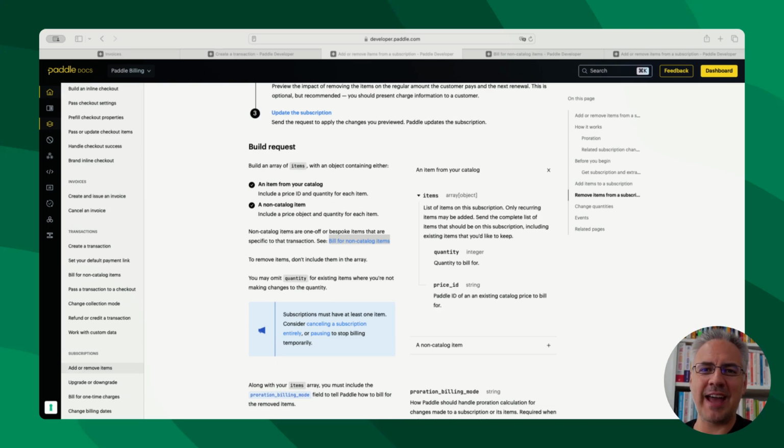And that's how you add dynamic products and prices to your Paddle transactions, to your checkout.